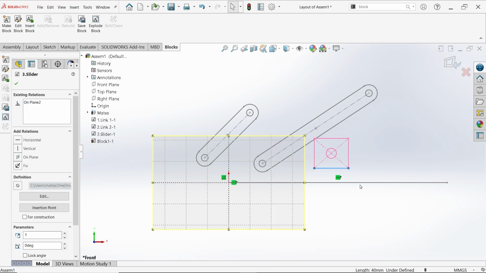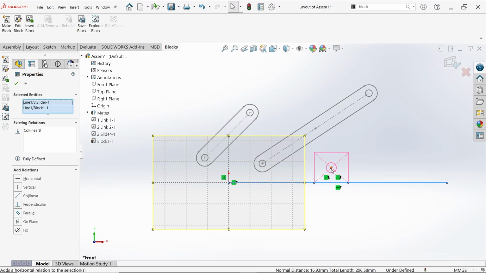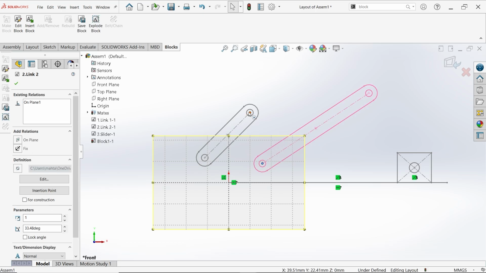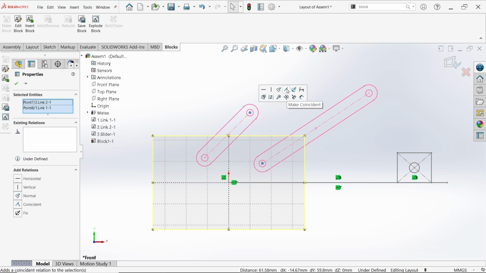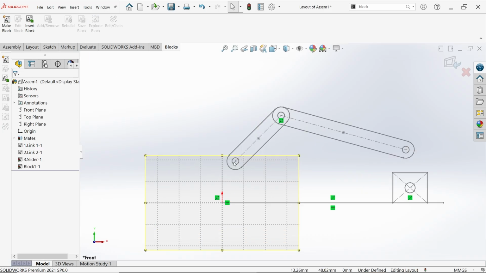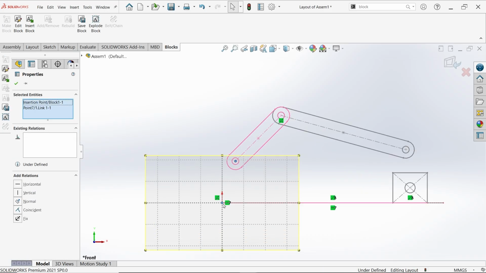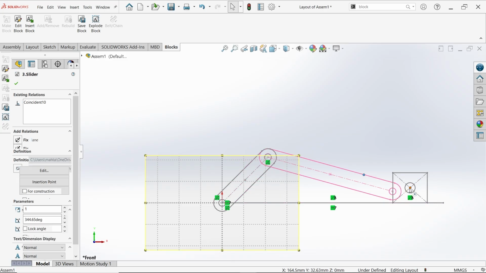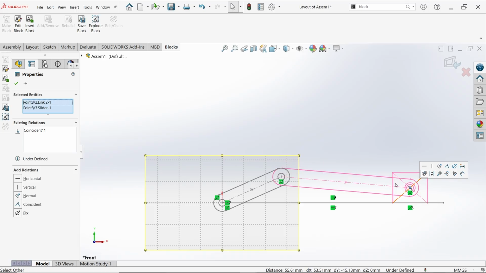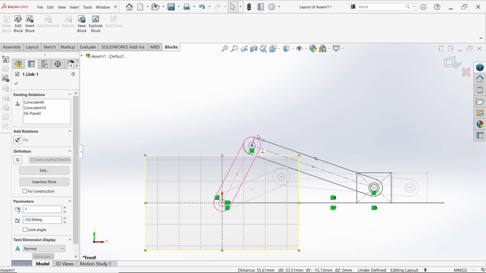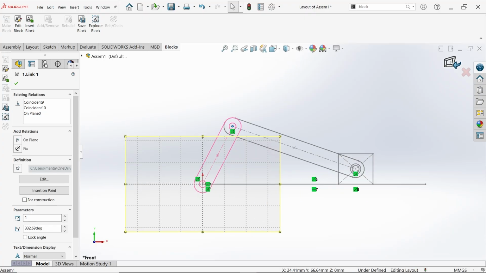Now let's define a few important relations, collinear. Now this is sliding along with this. Select these two points, hold shift key and select the point, and you will see this option, make coincide. Now hold shift key, select this point and this point, make relation coincide. Similarly select this point and this point, hold shift key and make the relation. Now okay, exit.